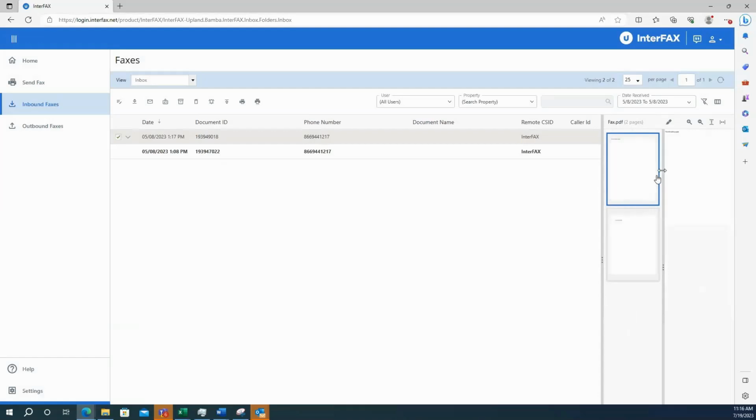You also can move the second one over, and so you can select between the 2 different pages.